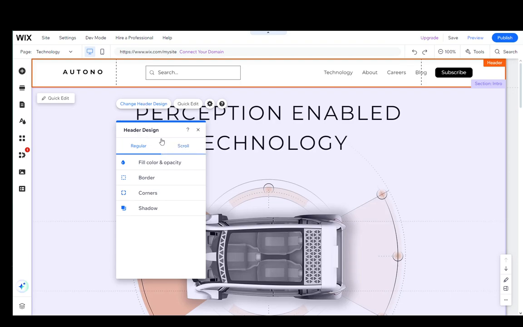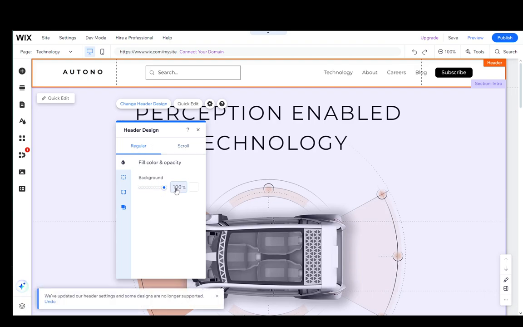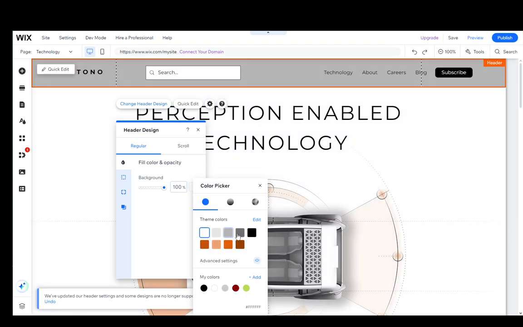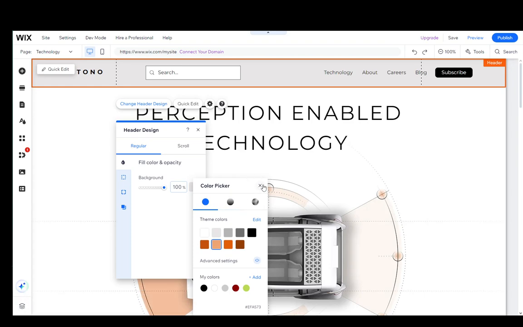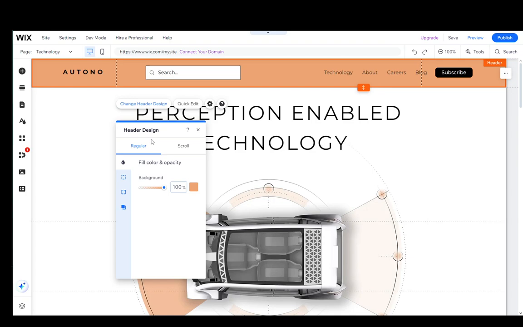And as you can see, the header design can be either regular or scroll. You can select whichever you want. And as you can see in regular, you have the background options, and you can set the color to whatever you want. You can set it to fully transparent if you wish. You can set it to fully opaque for that color of your choice. I'll change it to orange, or this brownish orange color, for example. And as you can see, now that color has been changed.